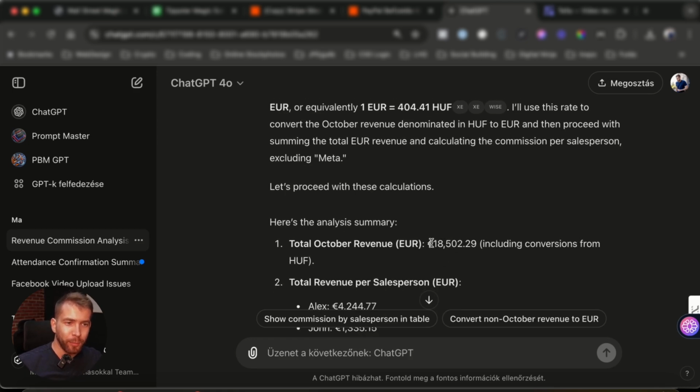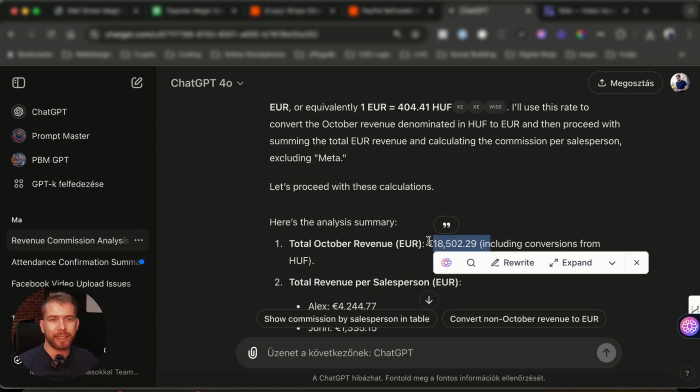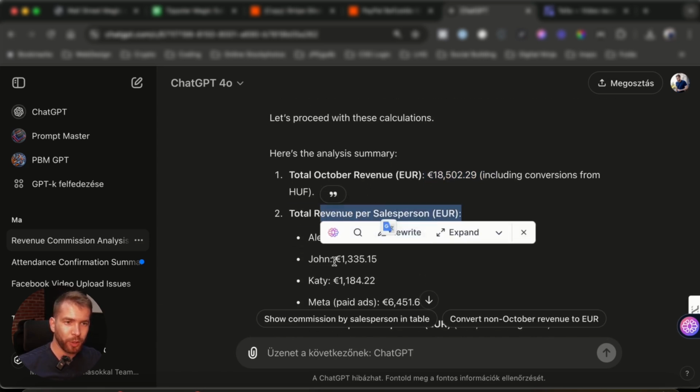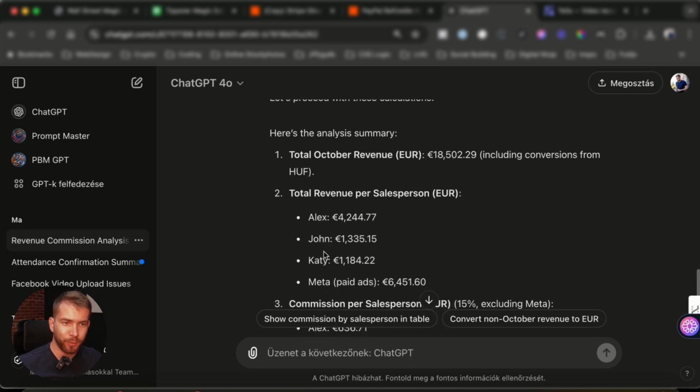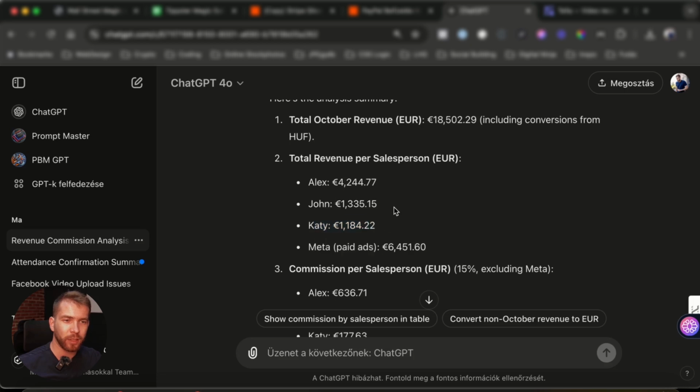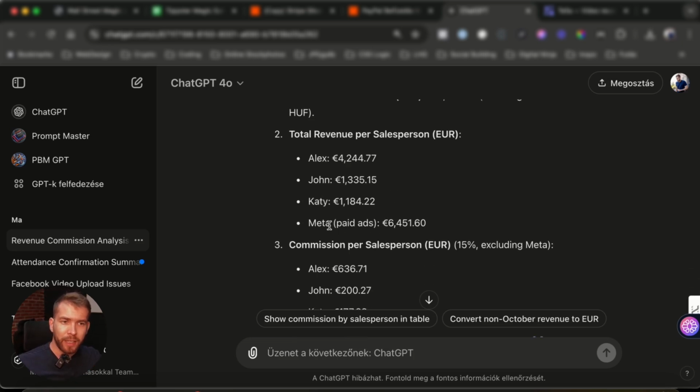Beautiful. So basically, from that huge database that had all kinds of information from all kinds of payment processors, and with all kinds of different formatting of dates and everything, it was able to summarize it. It also summarized the total revenue per salesperson. Alex was the highest performing, John was the second highest, and Katie was the lowest. Of course, in this case, I just added random names because the salespeople tracking wasn't implemented yet in this specific use case. But I just wanted to show you this.